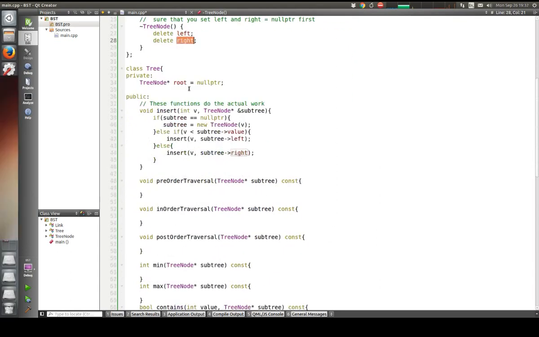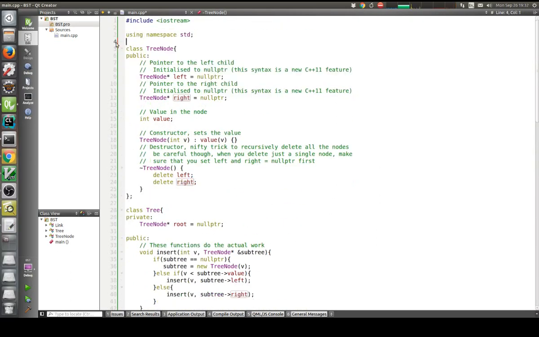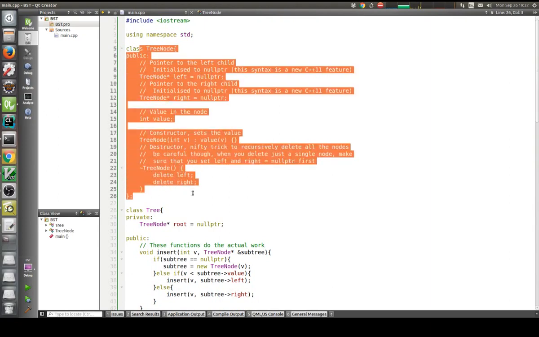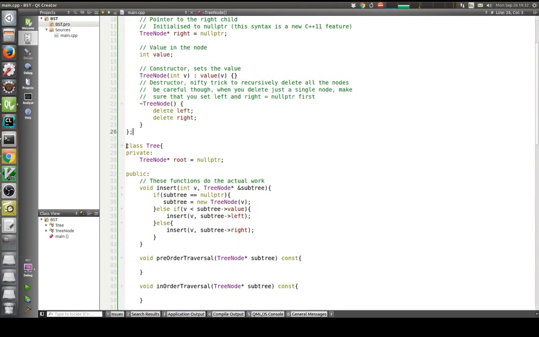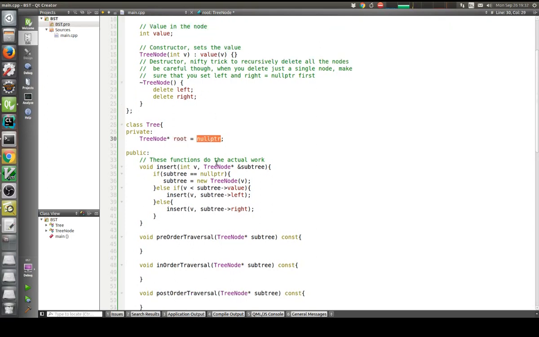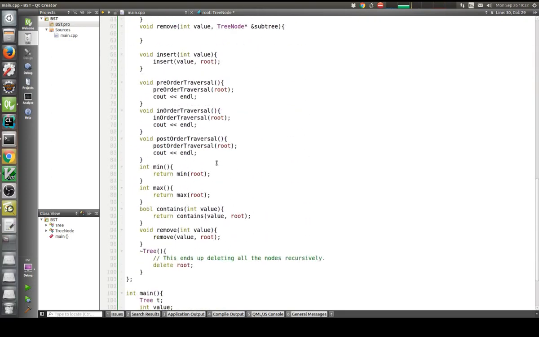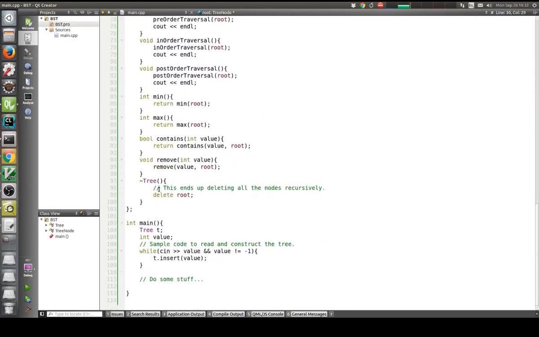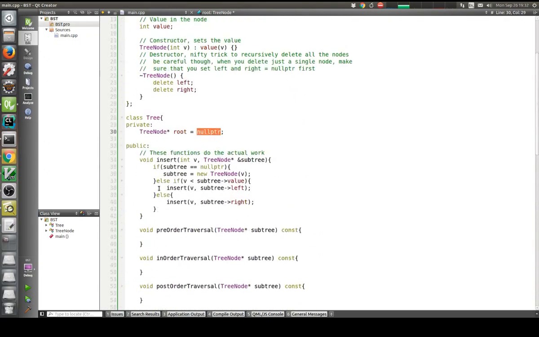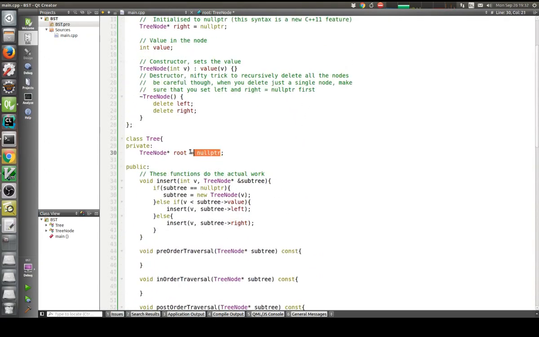Cool. Then, just like with our linked list, where we had our link class, in this case we have the tree node class, and then we have the actual tree. We have a pointer called root, which will point to our initial node, and that in turn will point to the children. We set that to null pointer at the beginning. There isn't a default constructor, so when the tree gets constructed, it will simply set root equal to null pointer, and then carry on with whatever else it needs to do.